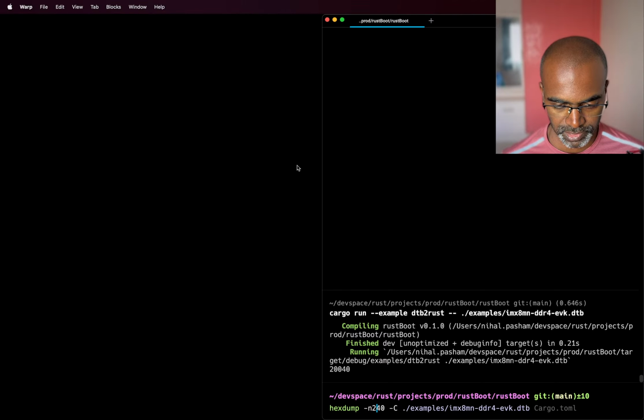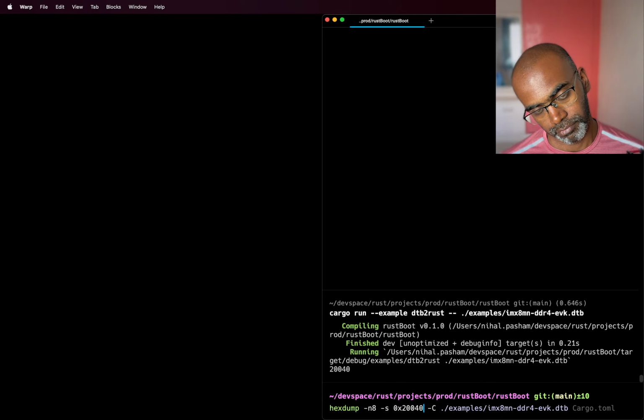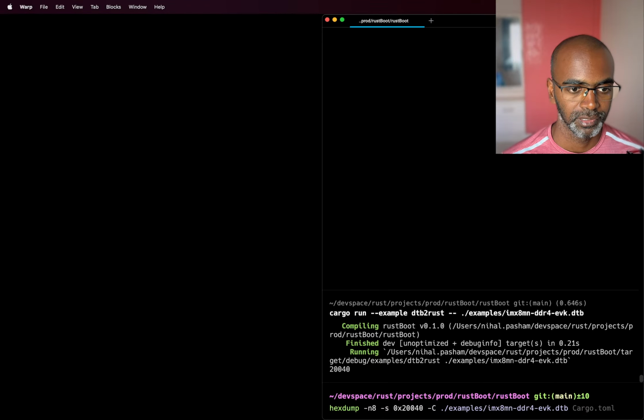So if I just say 20, that's 20,040. If I was to go ahead and print, oh wait, no, I want to print just 8 bytes, let's say, from there. But I want to print at this address, which is 0x2040, right? I want to print this offset into the device tree. That's also not the offset, sorry. 0x2040. My bad, I keep getting confused.